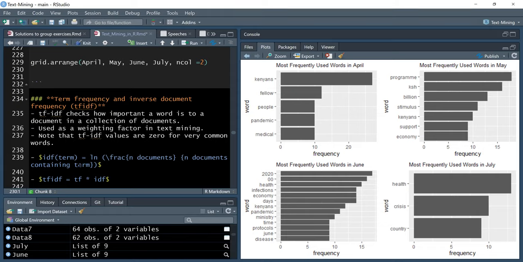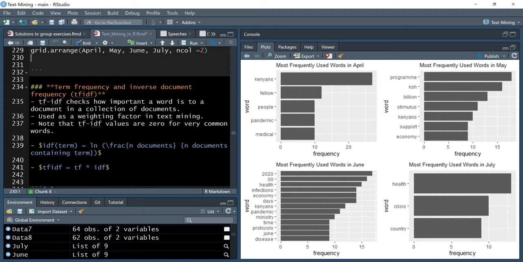So it's a weighting factor, and it checks the most important words, or rather the most unique ones that distinguish a document from the others. It's a statistic based on TF, which means term frequency. Term frequency is the number of times a word appears in a document divided by the total number of words in the document. So Kenyans appears 2 times, the total number of words in this document is 40, so it's 2 divided by 40.